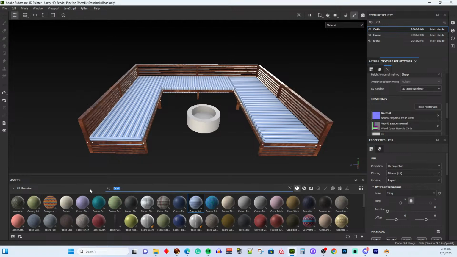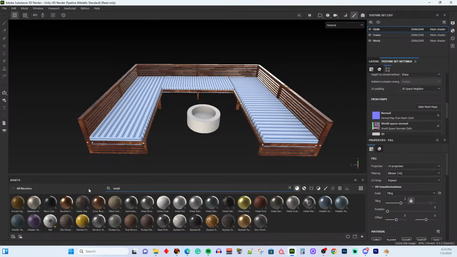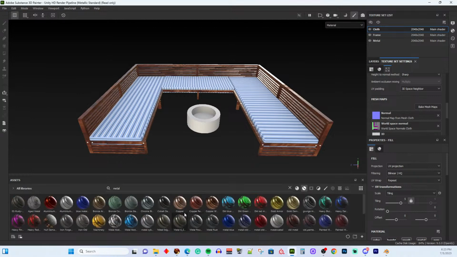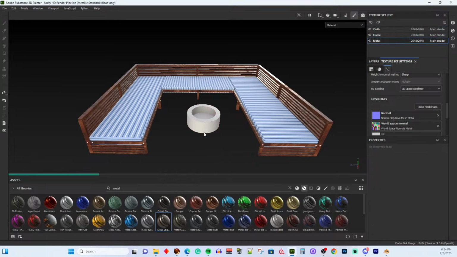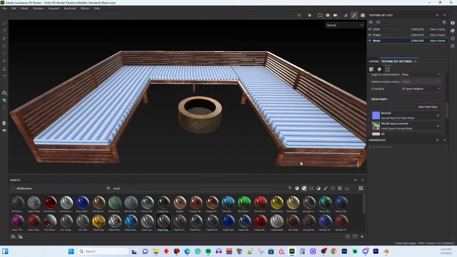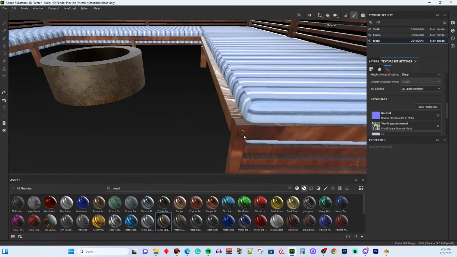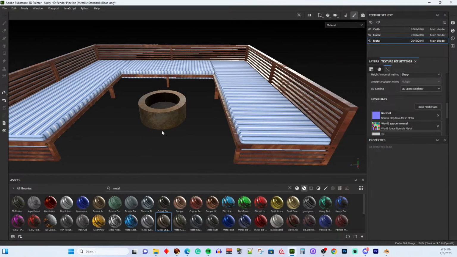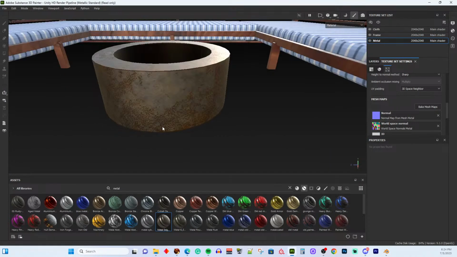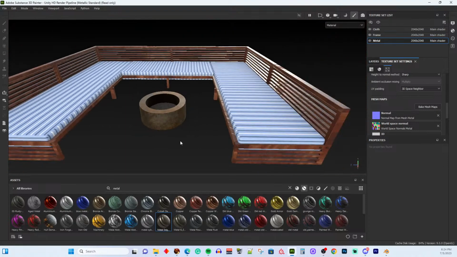So let's find some metal. Go to smart material because I have better looking smart materials. And let's do metal edged gold. Boom. Drop it on any of the metal pieces and it applies it to all the metal pieces. See? It's already on there. It's on there. It's on there. And the difference in size actually didn't seem to matter. It worked out pretty well. That looks pretty decent. And those look pretty decent.